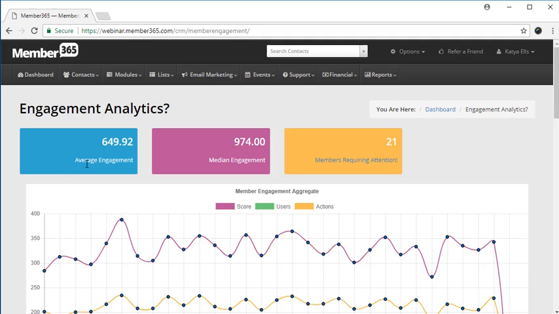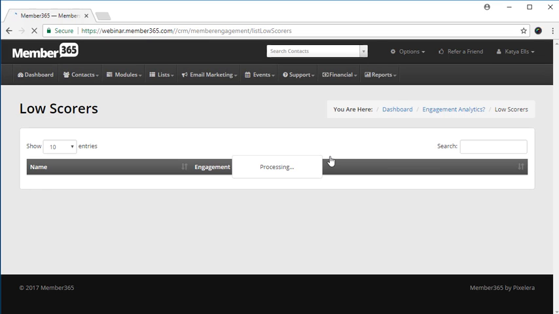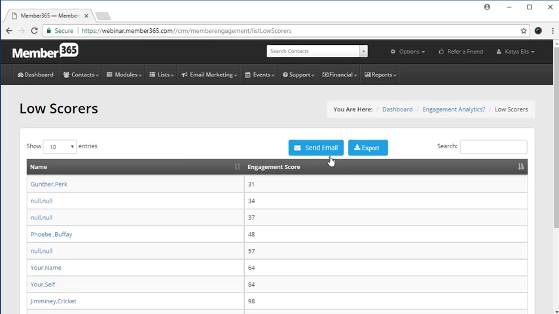So you're able to identify right from here the average engagement, the median engagement, and to me, most importantly, members requiring attention. So they need a little TLC. This is a very important feature that Member365 provides for the simple reason that if you have individuals not being active in your organization, maybe they have difficulty logging in, they could have misplaced their password, and maybe that's why they're simply not engaging. Their participation is minimal. And so this list is created to help you change that. Once again, you're able to prevent churn.